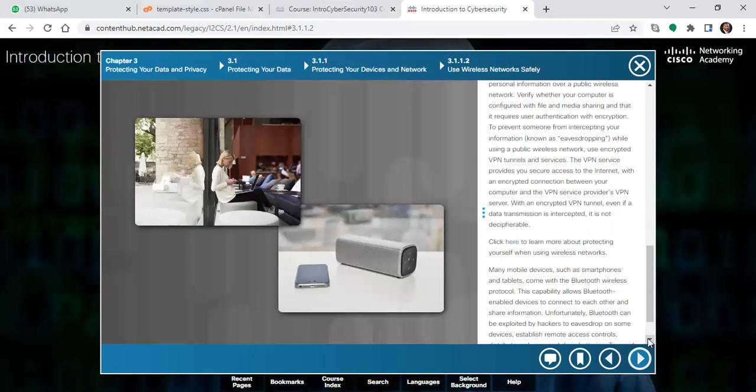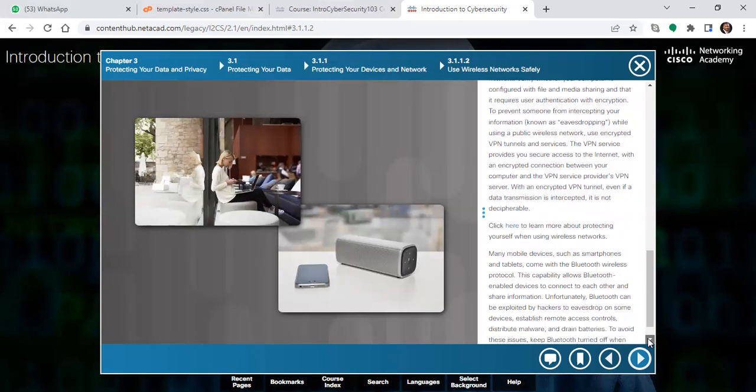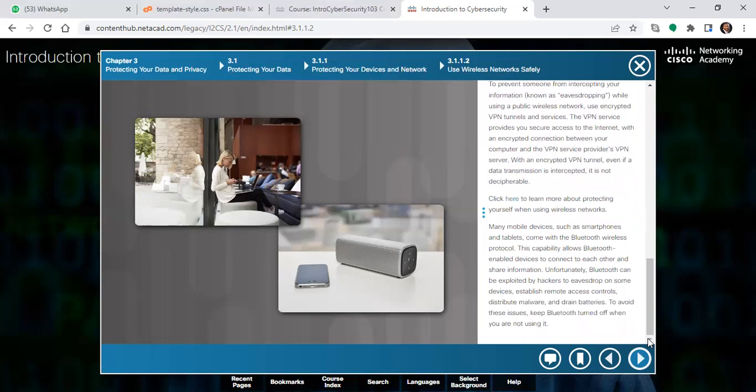Many mobile devices such as smartphones and tablets come with Bluetooth wireless protocols. This capability allows Bluetooth-enabled devices to connect to each other and share information. Unfortunately, Bluetooth can be exploited by hackers to eavesdrop on some devices, establish remote controls, distribute malware, and drain batteries. To avoid these issues, keep Bluetooth turned off when you are not using it, so they don't access your system.